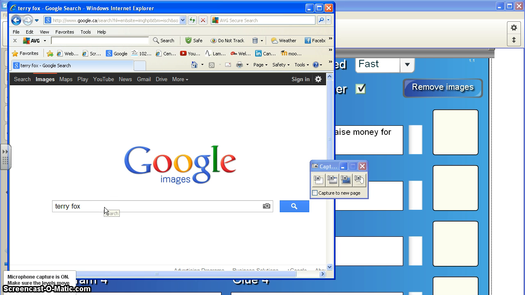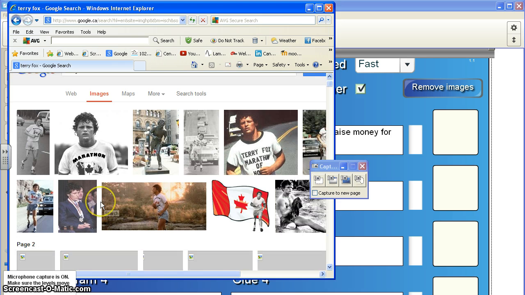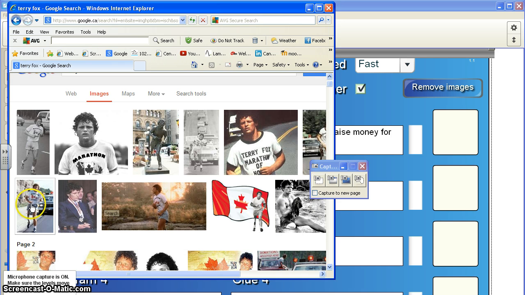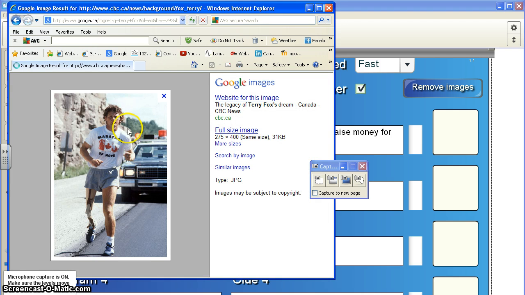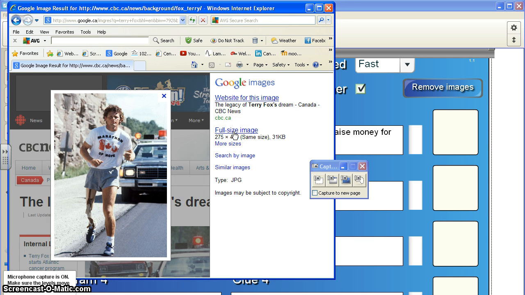Now I'll get lots of pictures of Terry Fox, but there's one that I want in particular. I like this one here. I find it's best to actually select the picture and allow Google to take you to a better version of it, a bigger version. You can also click on full size image and get an even better resolution, or without the background, but you'll see in a moment that the background here isn't going to be a problem.